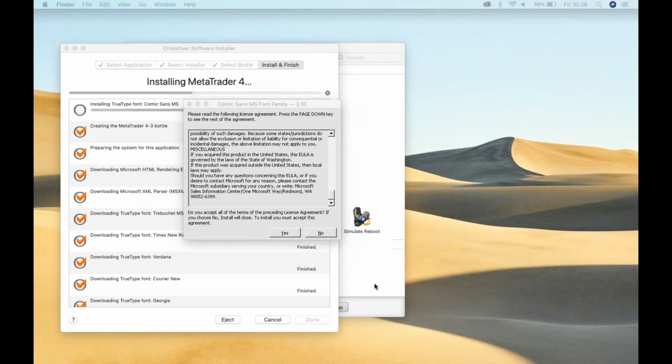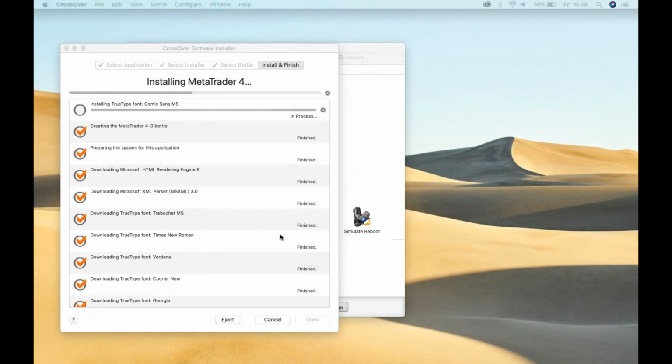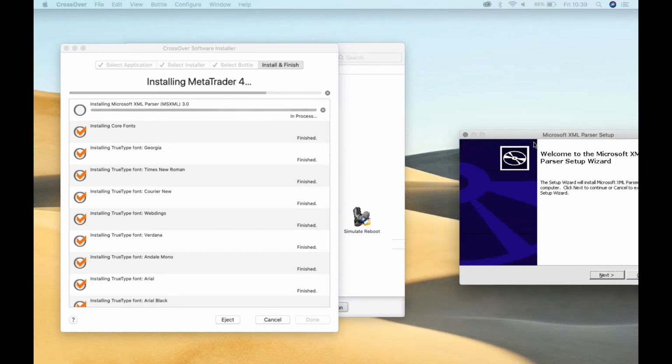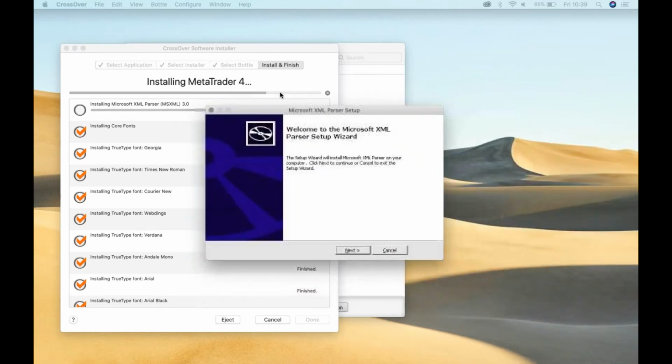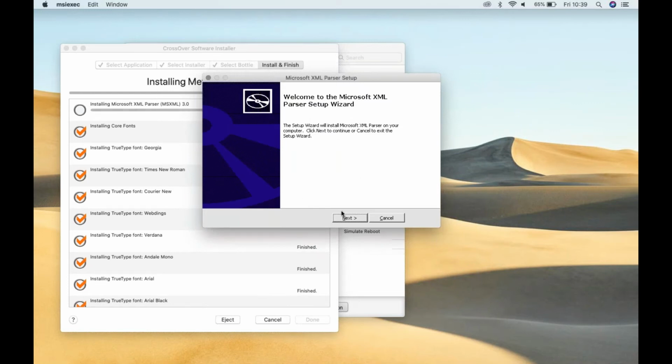So guys, we've made it to the next step. Upon reaching this page, you just want to click yes. After which you will be brought to this next stage. So click next.